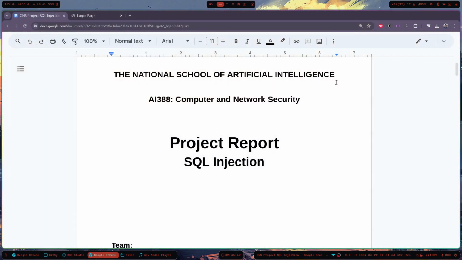Hello everyone, this is our project report for the course of Computer and Network Security. Our theme of choice is SQL injections.